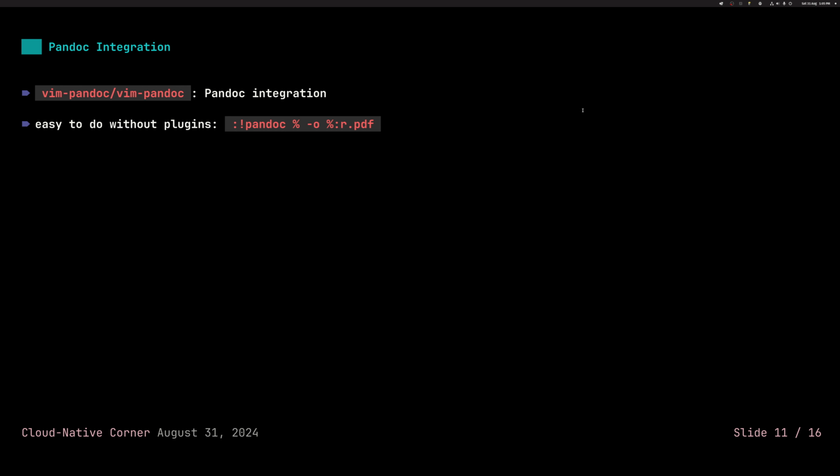Another interesting part is integration with Pandoc. You can do this using vim-pandoc. There are other plugins as well, but you don't really need the plugin. You can essentially use an external command, and if you have Pandoc installed, you can generate a PDF out of your file. So let's see how it's going to look like.